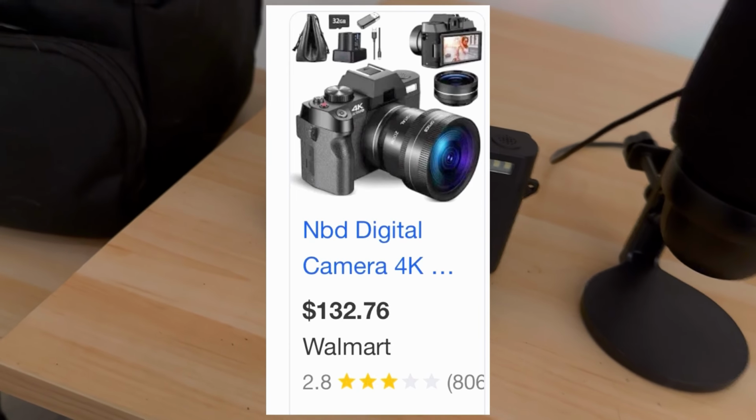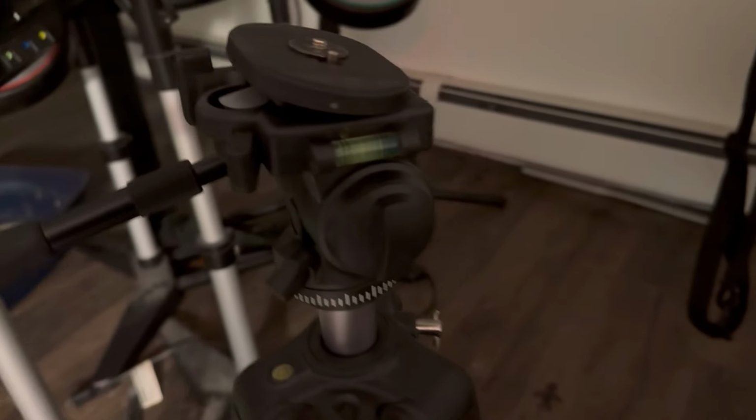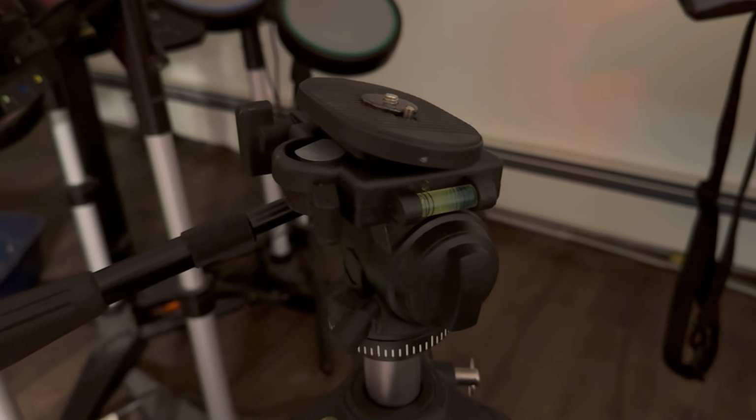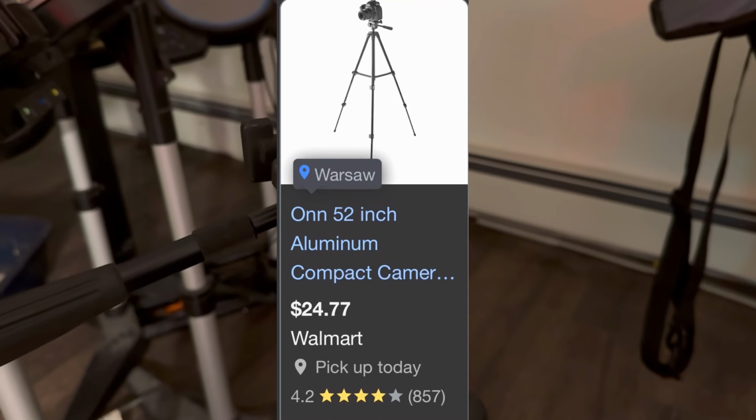This was like in the $100 range. This tripod was won by my dad in an auction, but you can get one of these for like $15, $30. It's not that bad.